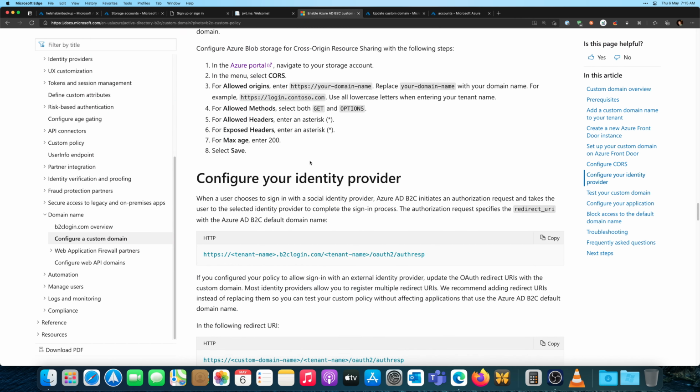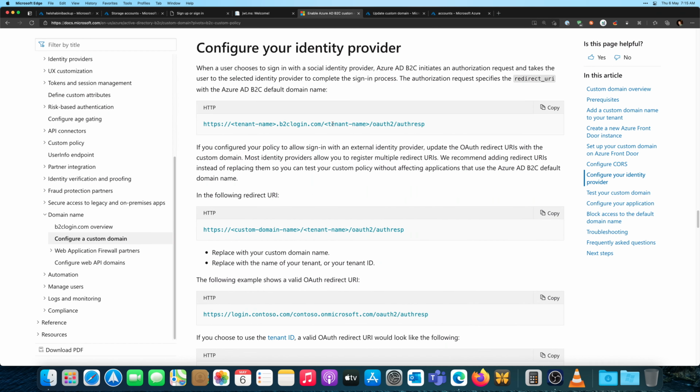The other thing is that any of your applications or any of your external parties, if you want to make sure to use the new domain name, you have to go ahead and update. So always, instead of tenantname.btclogin.com, you use the custom domain name.